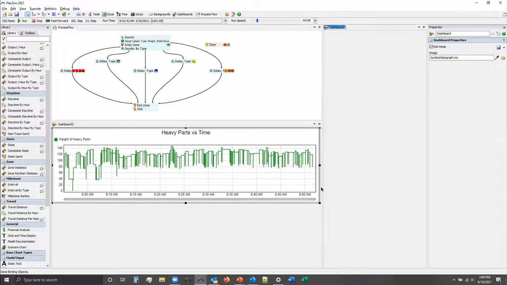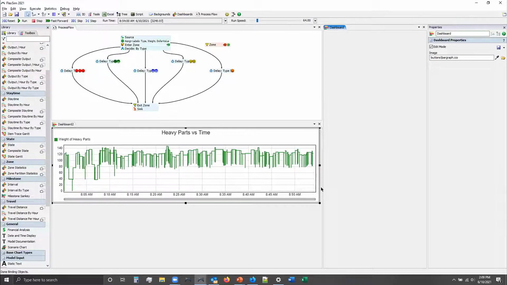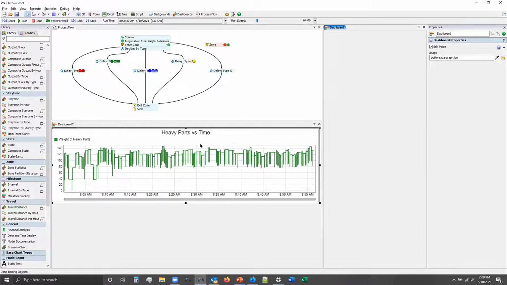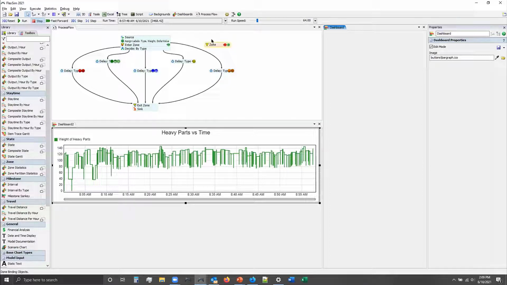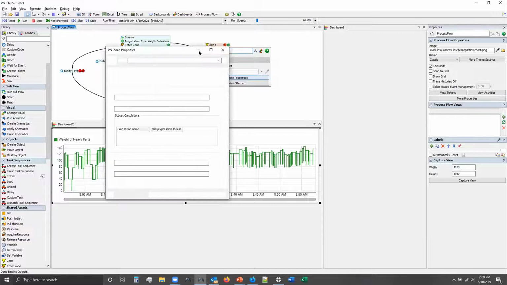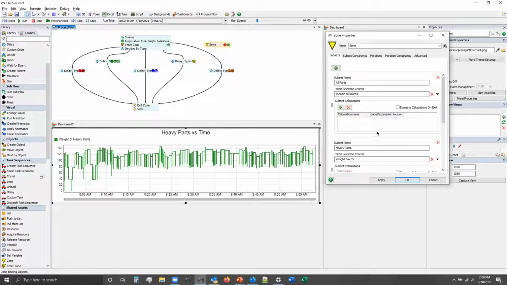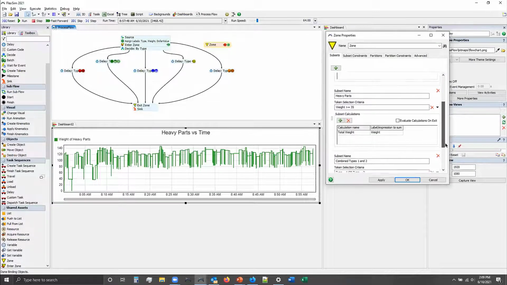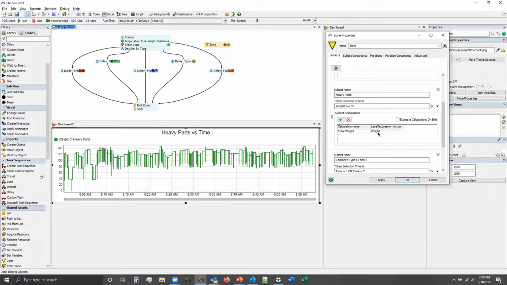So good catch. Thanks for reminding me that we needed the calculation for that part. Right. And so again, if we take a look at the zone properties, we already had the subset that defined heavy things. We just needed to add in this part that says we needed to calculate the weight of those heavy things by calculating the sum of all the weight labels of all of the tokens in this particular subset.